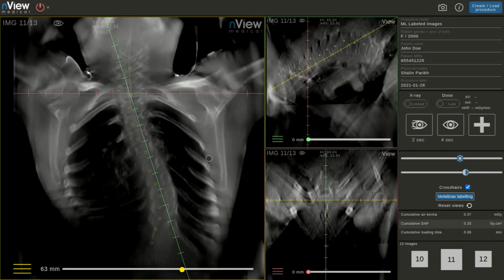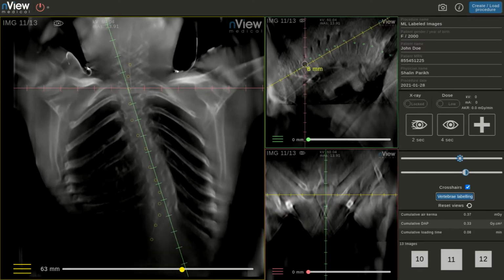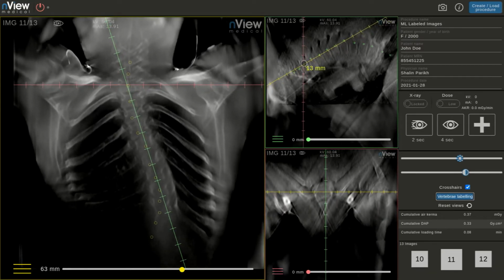The surgeon always stays in control and has the ability to adjust the position of the points to account for any mistakes that the algorithm makes. This in turn feeds our AI model with data to make it learn better. In this case, the vertebra right here is not in the correct position. Just grab onto it and move it to the desired position. Yes, that's better.